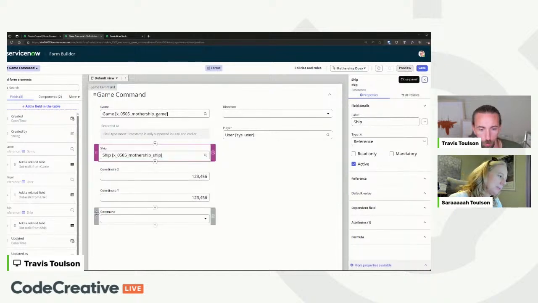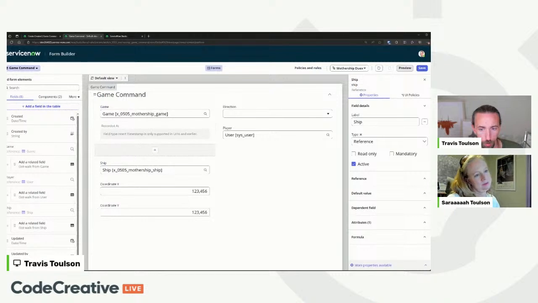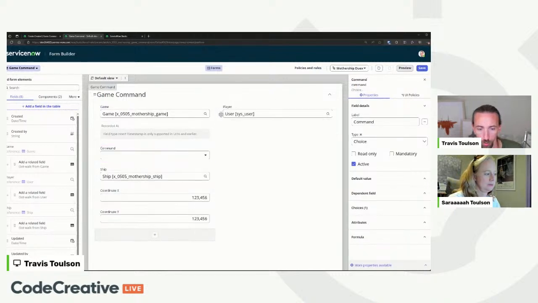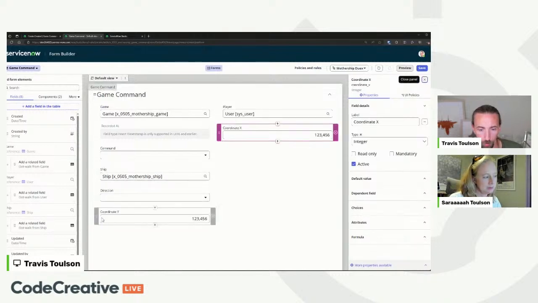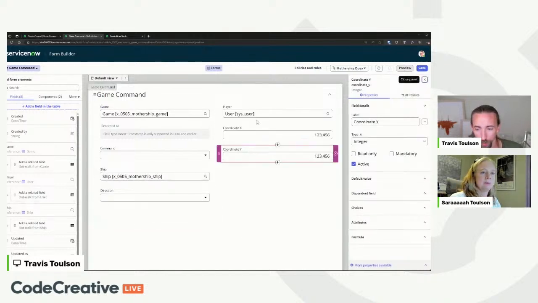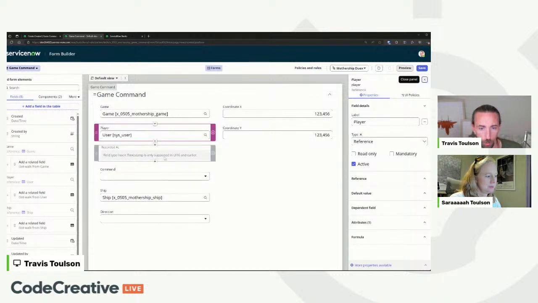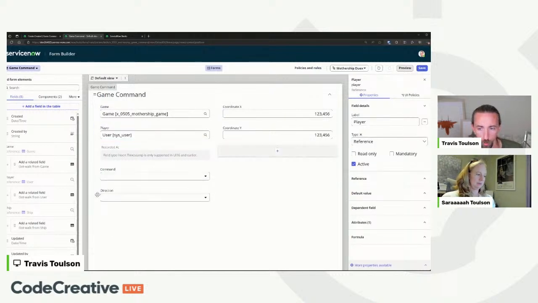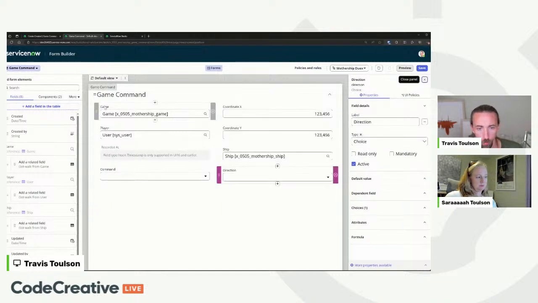Ship. Command needs to go up higher. Direction should go down below ship. We'll put coordinate X on this side, coordinate Y on this side. I'll probably end up improving this. I don't know. Maybe it should go game, player, command, coordinate X, coordinate Y, ship, direction. There we go. Standard fields, payload. I like that. That feels good. Good UX feels good.